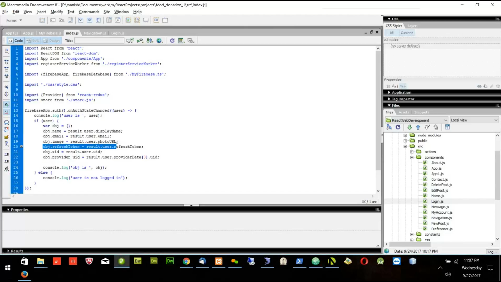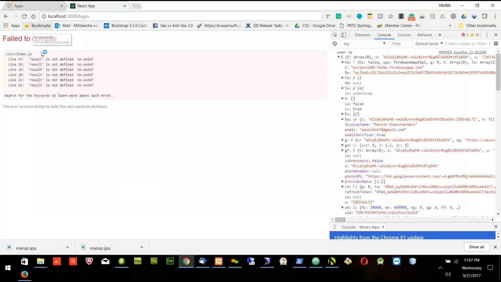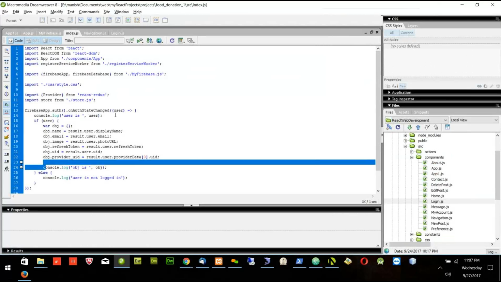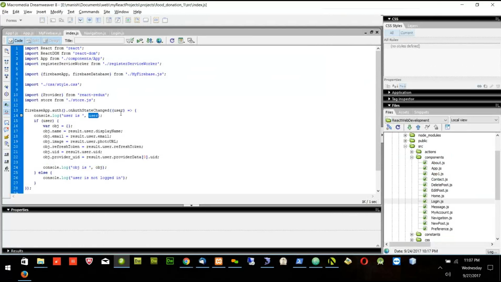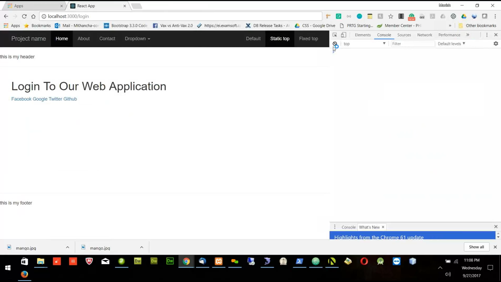So when I reload, let's see what is coming in this object. Okay, we don't have result here. We have user only. Maybe we can change it to result, so we can have the same naming convention here. Okay, let's refresh.